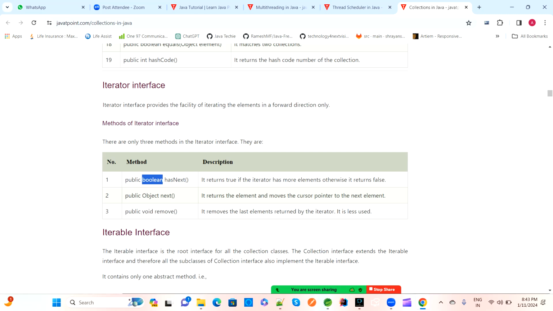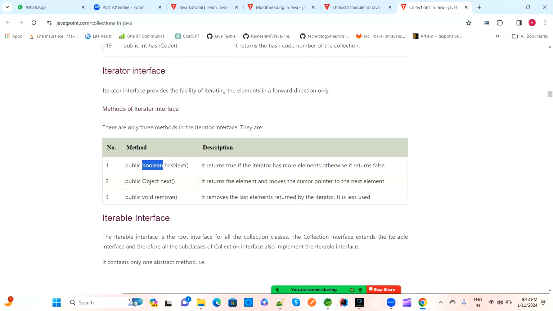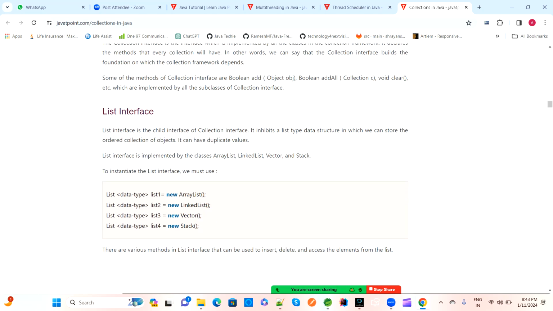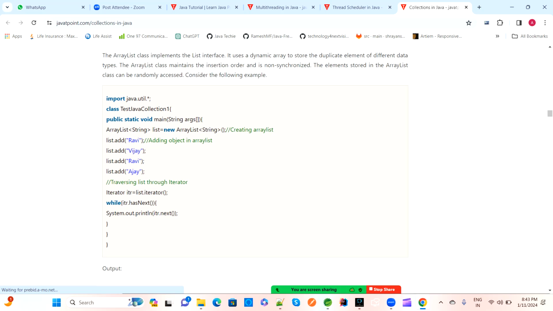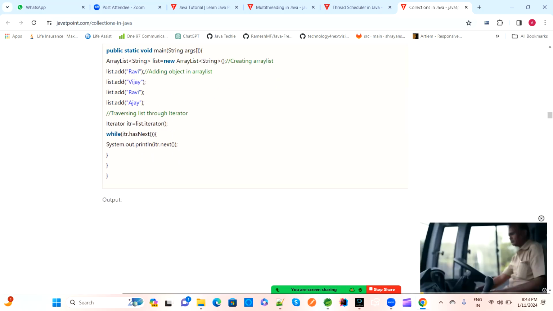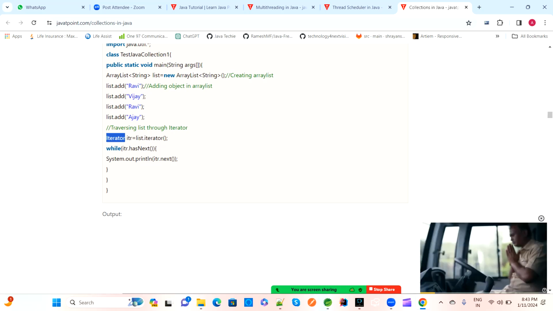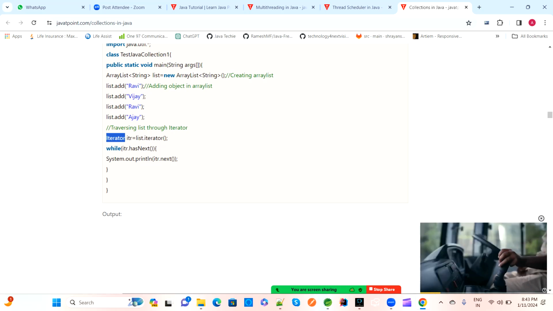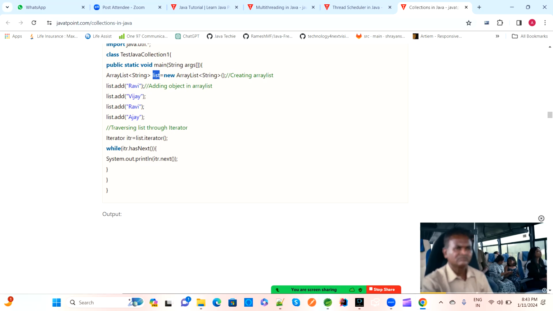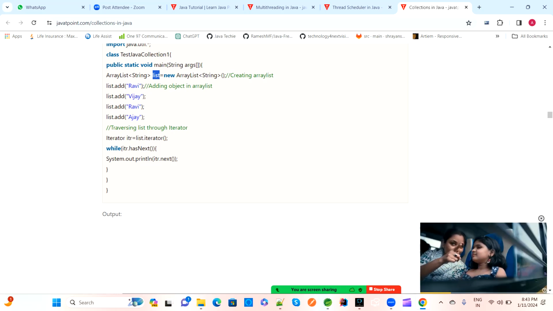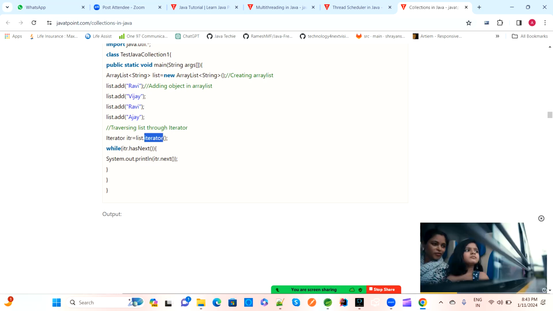So we check whether hasNext is there, meaning the next element is available, yes or no, true or false. If true, then it will go for this. If false, then it will be closed there. So see here, iterator I created, iterator interface itr equal to this interface list. Sorry, this is the reference. So list.iterator, by using that we are iterating this.